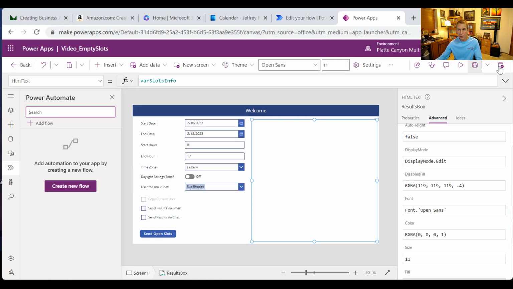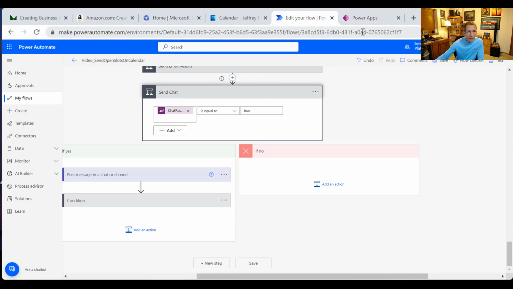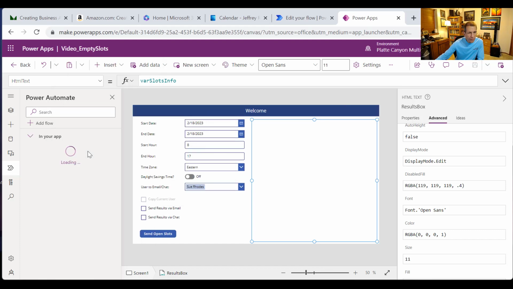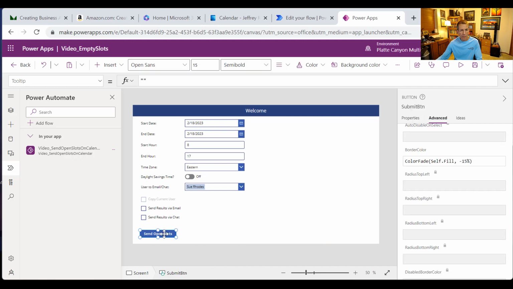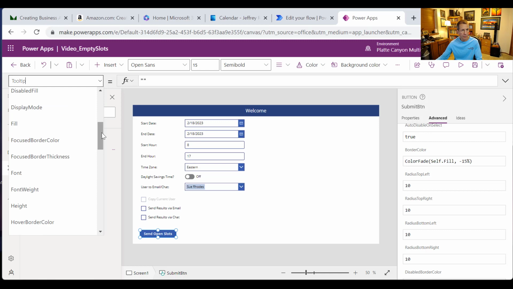I don't need this, but I should save since it's been a while. It will auto save, but I always like to do it. So I'm going to add our flow. And let's look at the one. Make sure you get the video send open slots on calendar. There we go. And what I want to do now on select is do the rest of our code here.